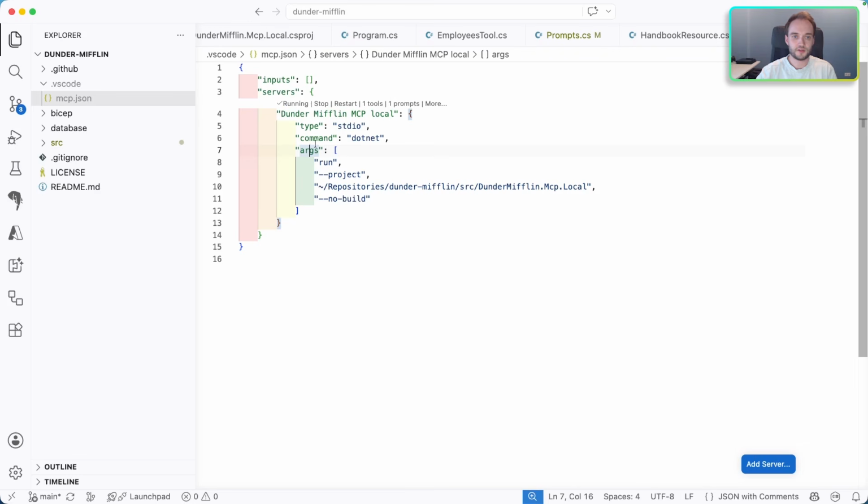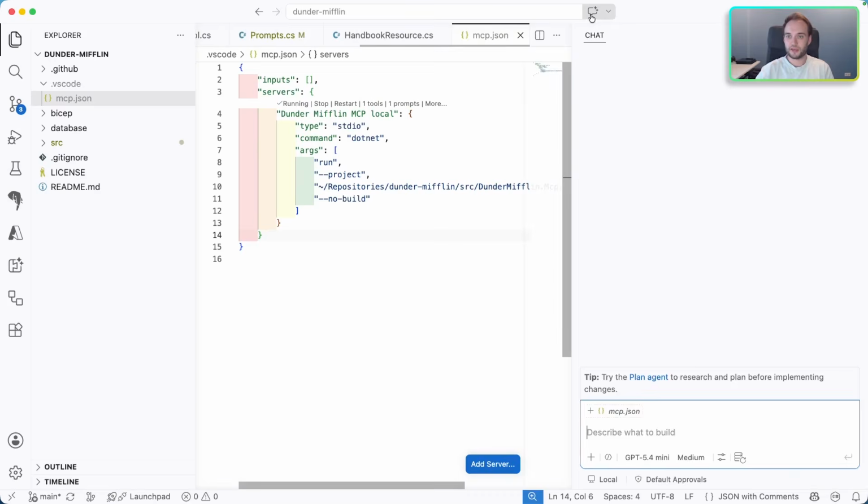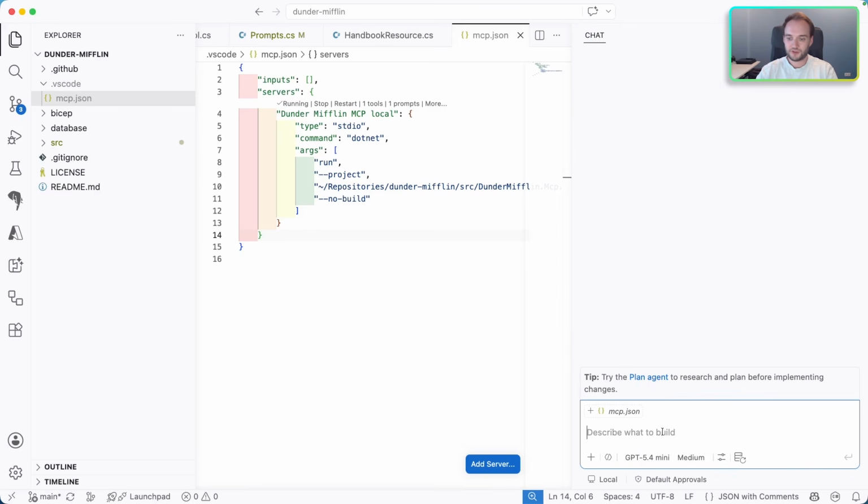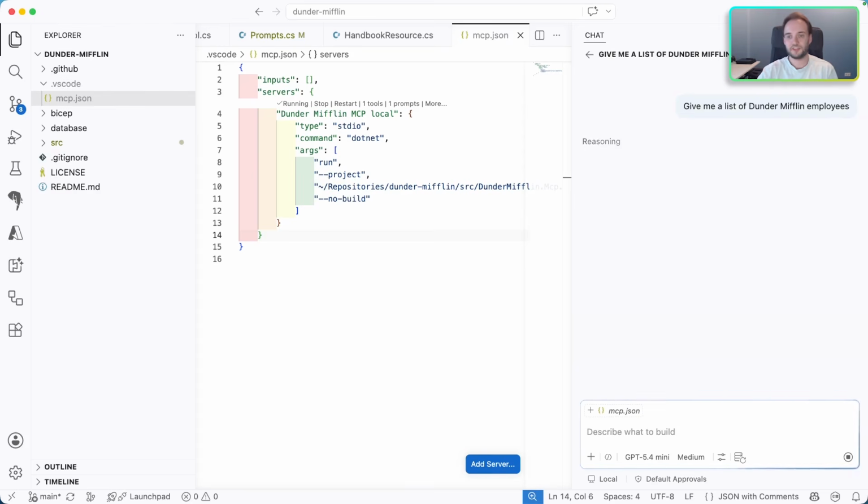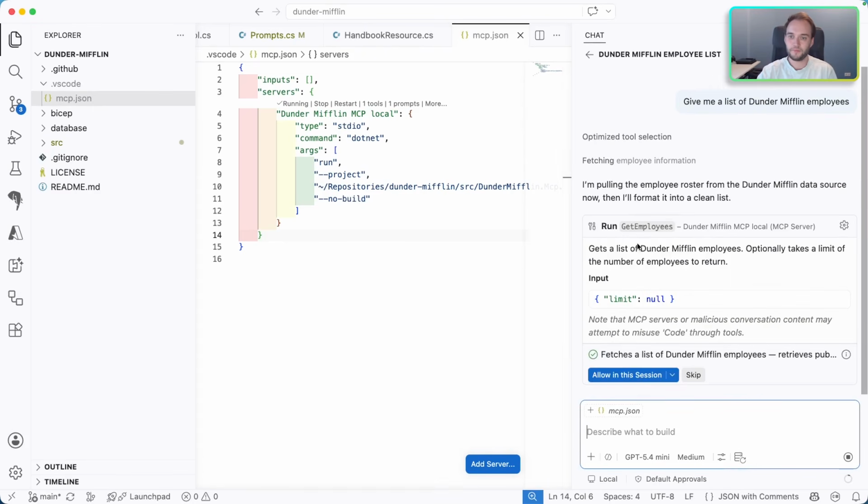But let me start the local server over here. We can already see it's running. It's not the biggest server in the world, and so it starts pretty fast. Let's now open up GitHub Copilot over here. I'm just straight away going to ask it, give me a list of Dunder Mifflin employees. It's going to take a second to reason over my prompt. It's optimizing the tool selection, and hopefully it's going to get back to me. There we go. It says, hey, I found this get employees tool for you in this Dunder Mifflin MCP local MCP server. It returns that description that we set in the beginning.